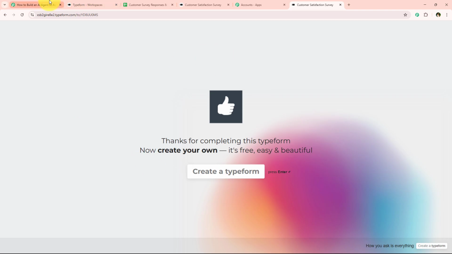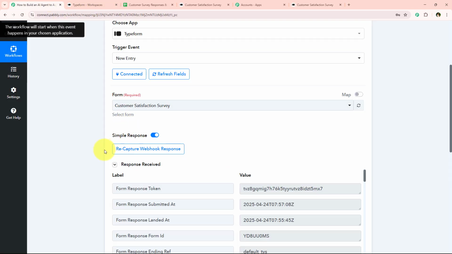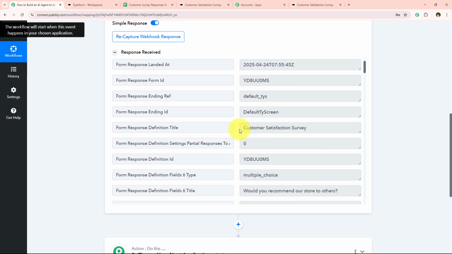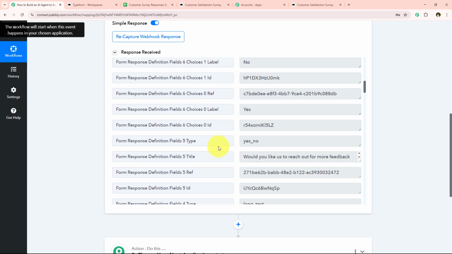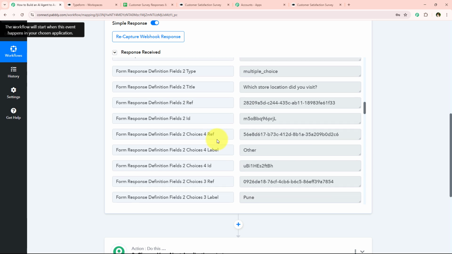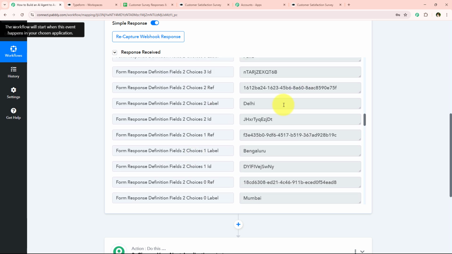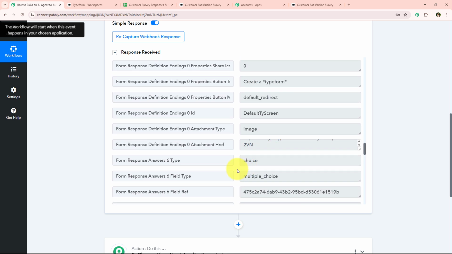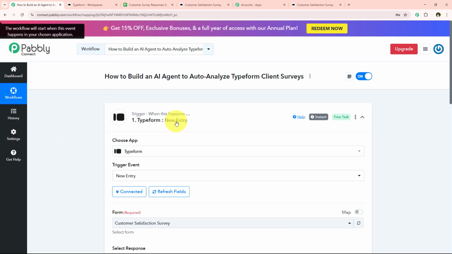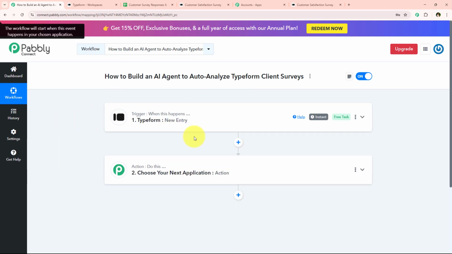And now what has happened is that Pabbly has captured the response of my test submission. So I'm just going to open my workflow, and yes, over here you can see that Pabbly has captured the response. You can see all the details which we entered during our test submission, and with this we have successfully completed our trigger step. And now whenever a new entry is submitted in this form, automatically this workflow is going to get triggered.